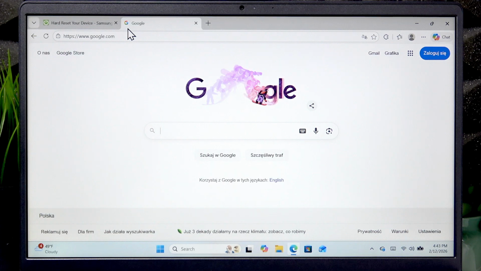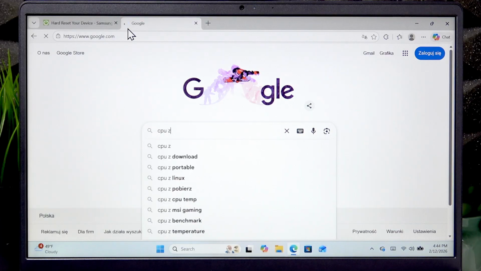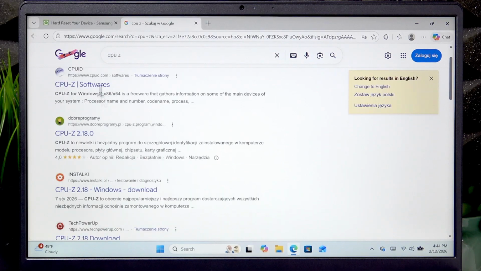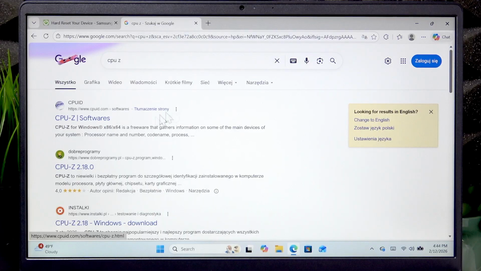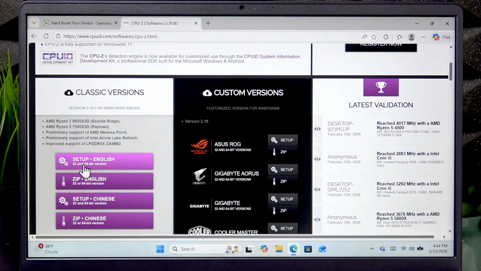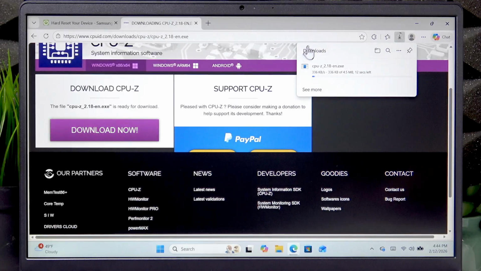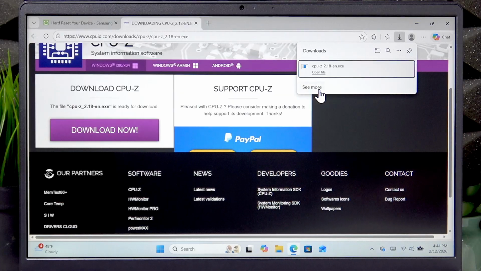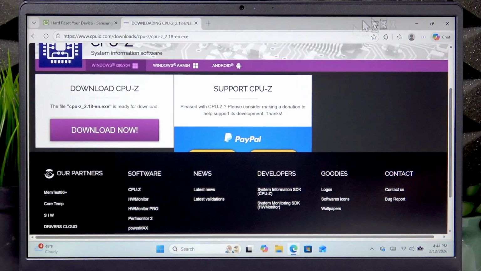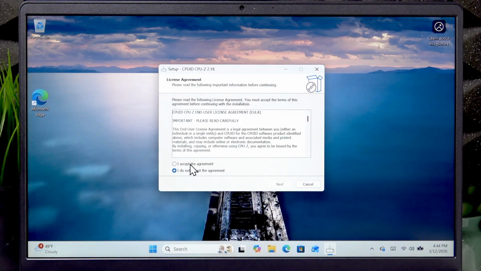So let's open the search engine in our browser and search for CPU Z. Open CPU ID website. Then here select Setup and then click Download Now. Wait until the exe file is downloaded and then run it. Click Yes, and we can close the browser at this point.